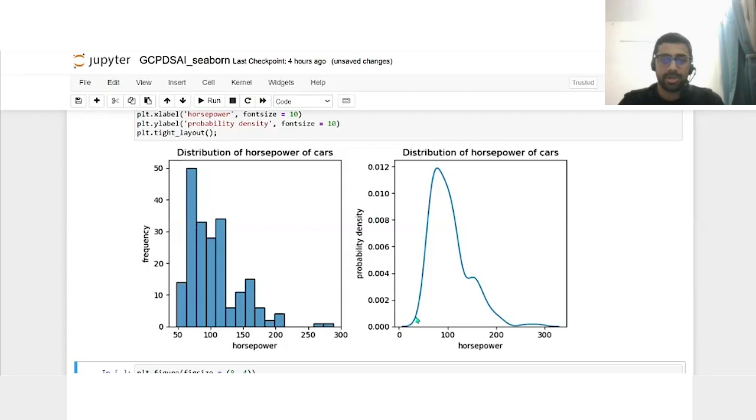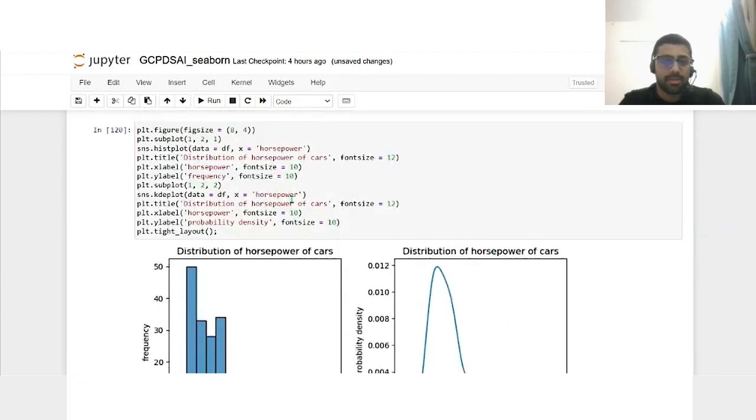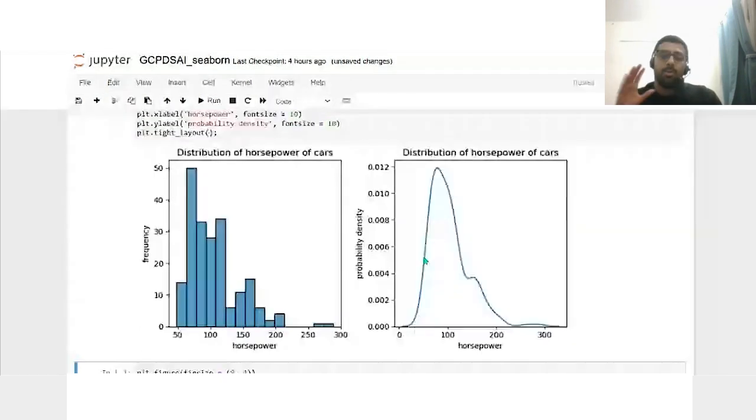So KDE plot is nothing but it fits a smooth curve to the histogram shape, basically, right? It's fitting a smooth curve to the shape of the histogram. All right. So why do we need this? The point is that the computer cannot think in terms of relation, so it needs a mathematical formula. I'm not going to go into the math formula here. It's not necessary for us to understand that in great detail. It is essentially fitting a smooth curve onto these data points. Okay. So this is what you get here.